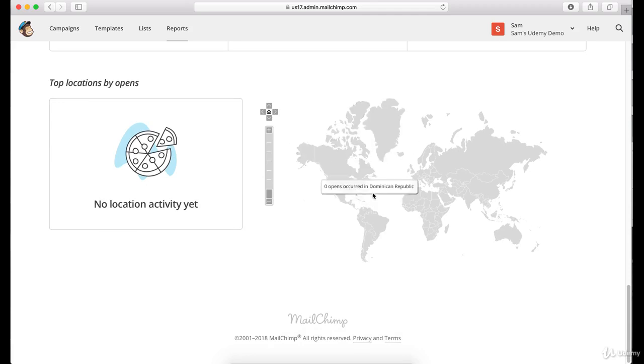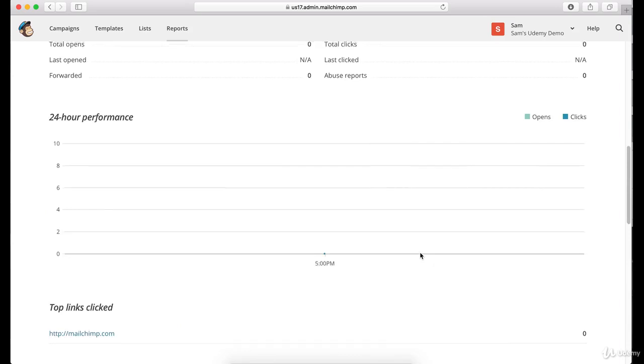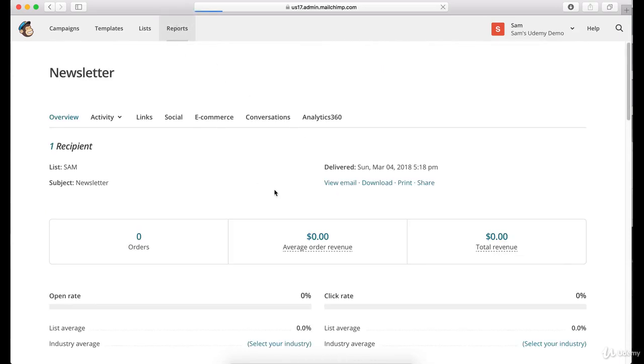And this will actually become more like, there'll be colors here and stuff once you actually are sending a campaign to thousands of people or more and you are getting some feedback. You'll be able to see how this all changes in a dynamic way. So that's how you can actually view the reports, okay?